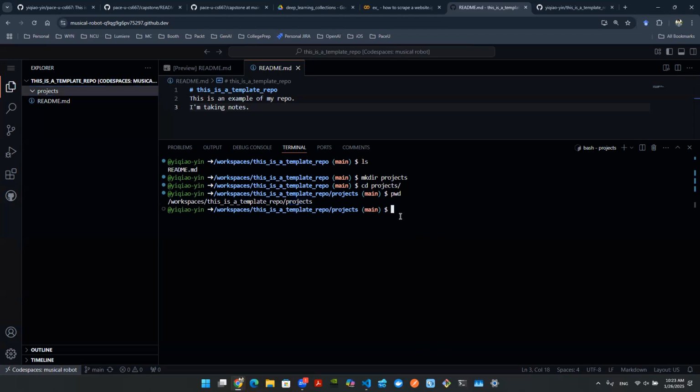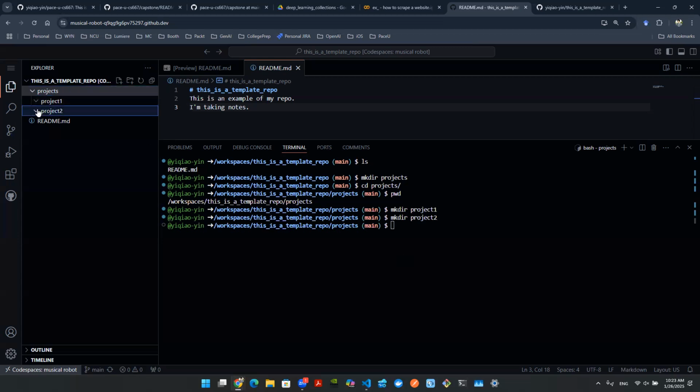So now I want project 1, right? So same thing, make directory, project 1. And then boom, there you go. You see project 1 here. Same goes with project 2. And now you can see that there are 2 folders down here.